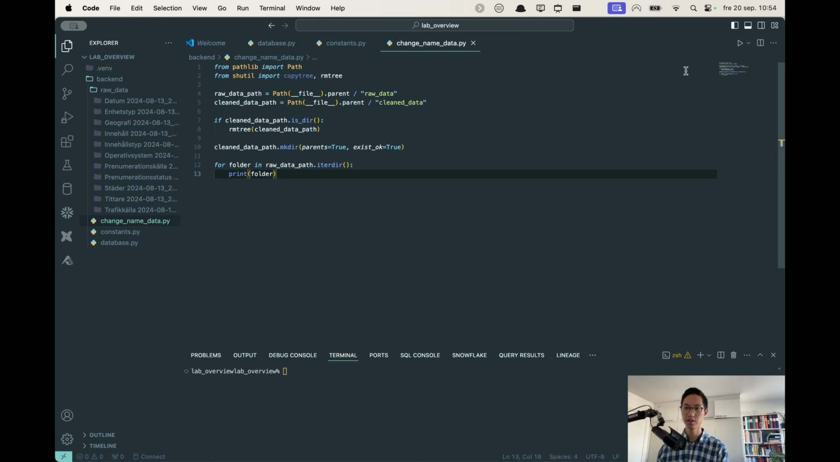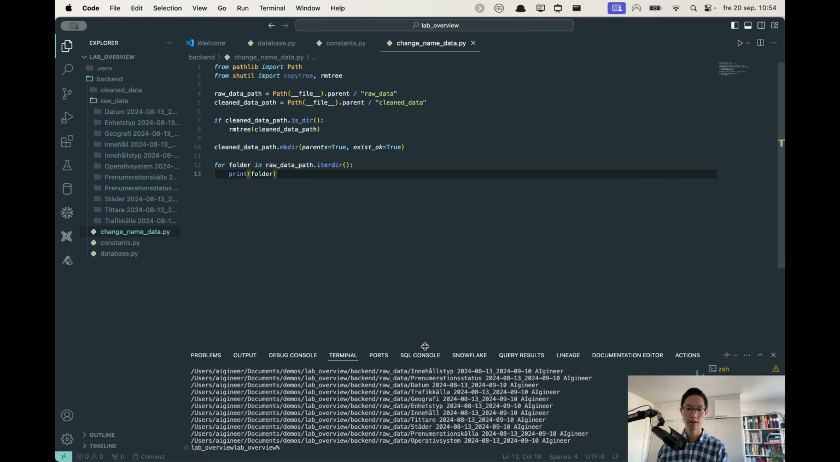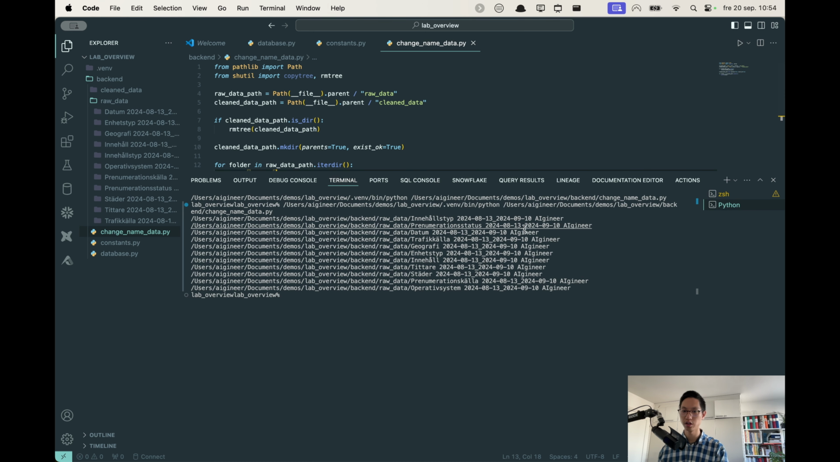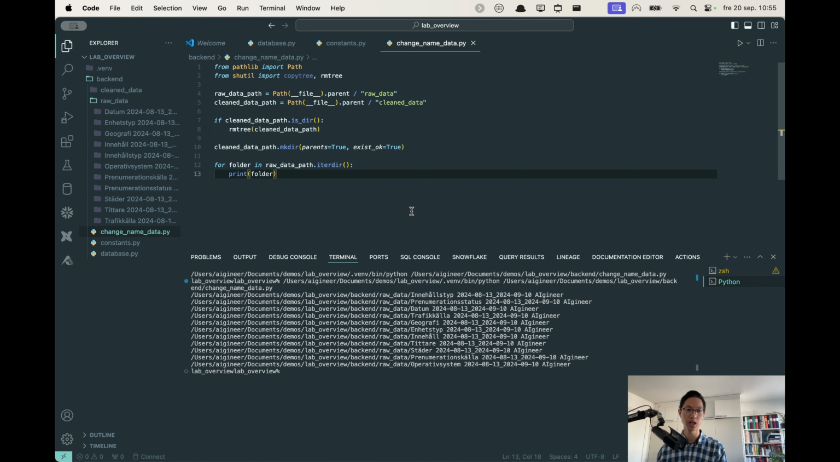I'll run this, run button. And you can see here all the folder names. Here we have innehållstyp, prenumerationsstatus, datum, etc. So I go through this and go into each of them. Right now I just printed it out. Now it also created this clean data in the path where we specified before.